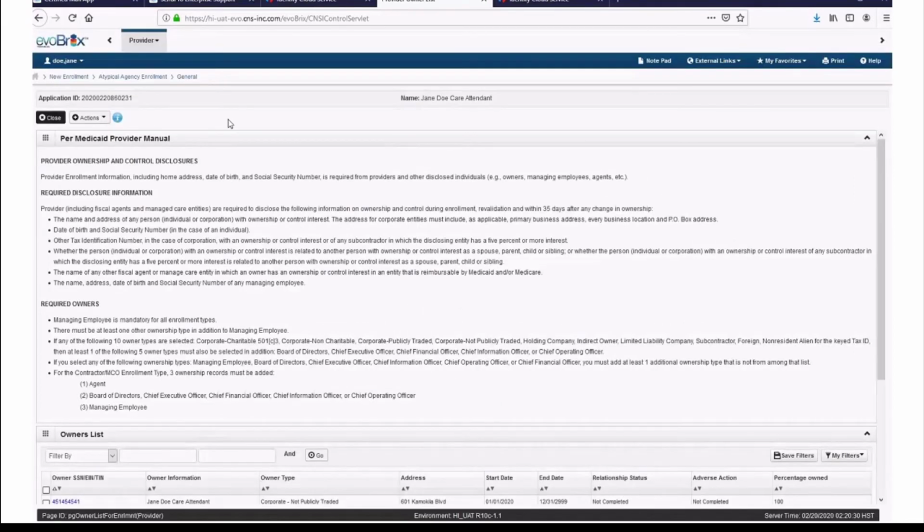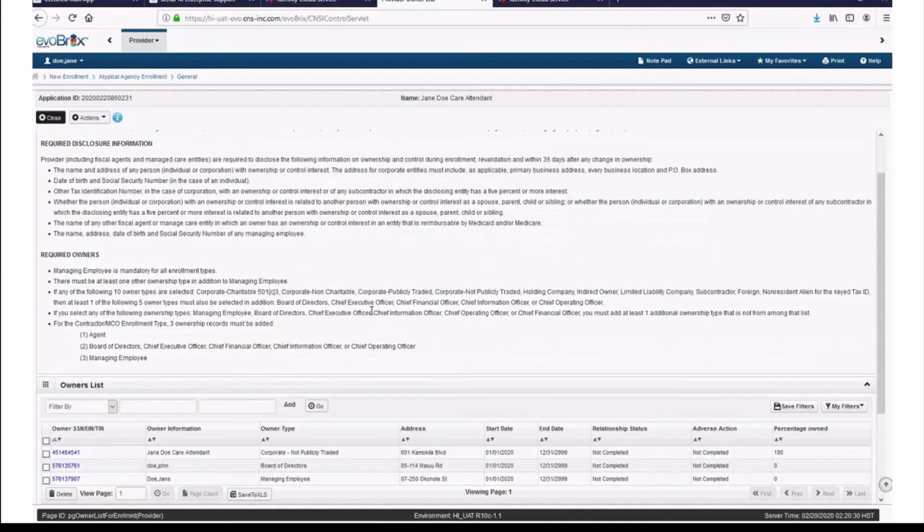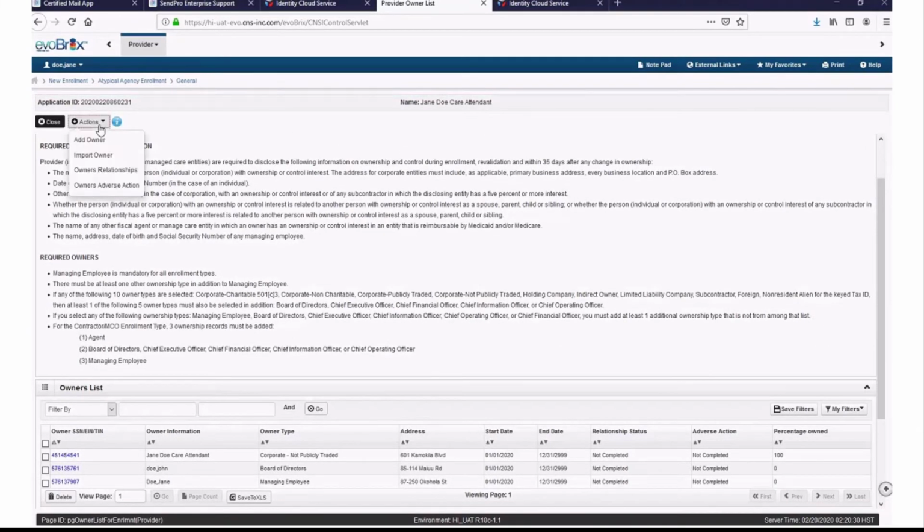Now, you need to verify owner relationships. Select Owner Relationships from the Actions drop-down menu.